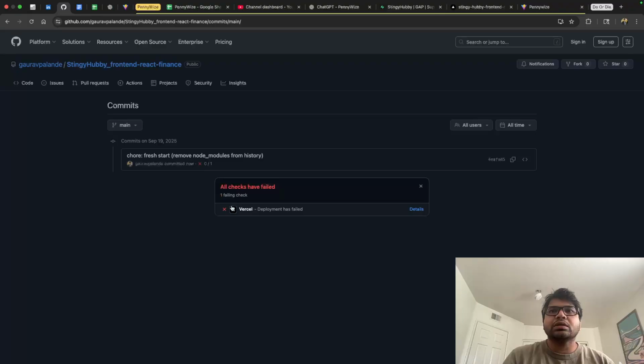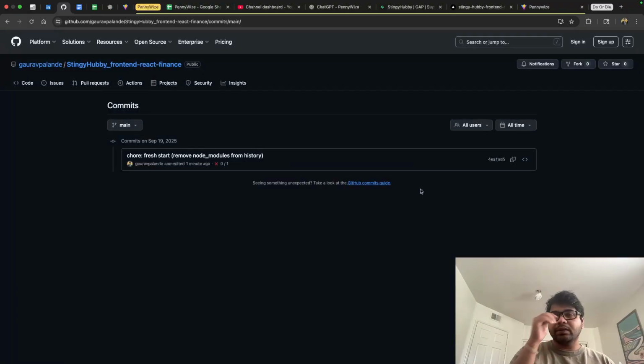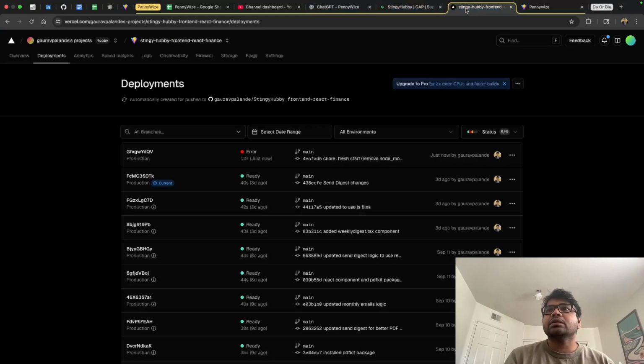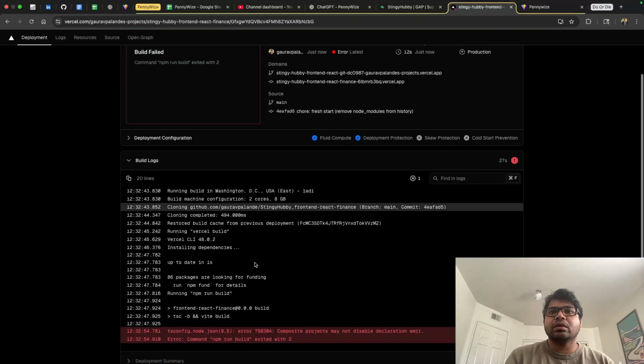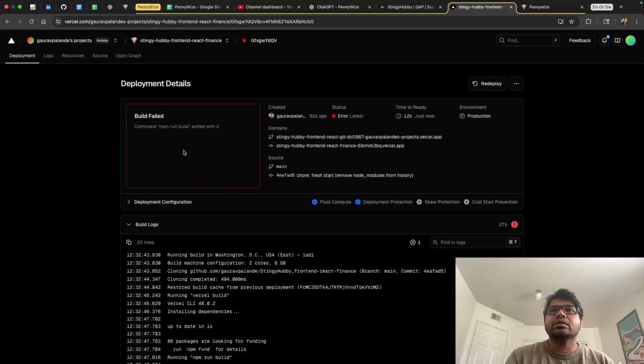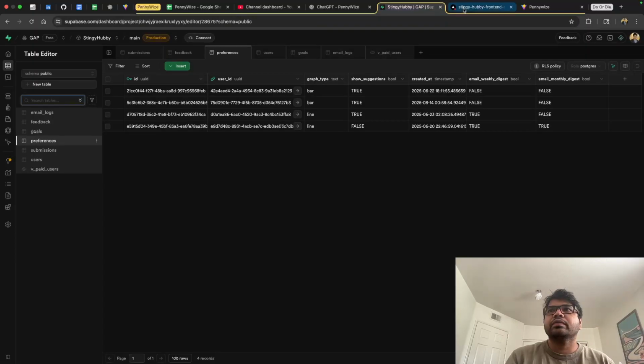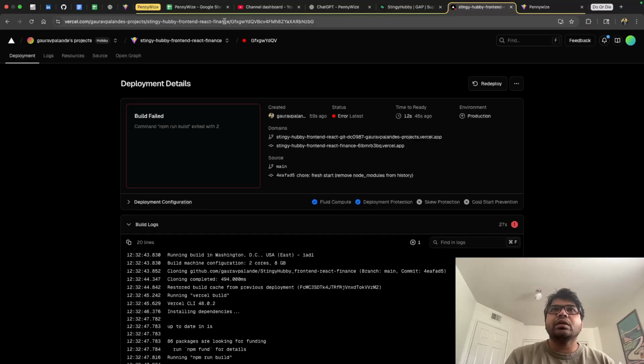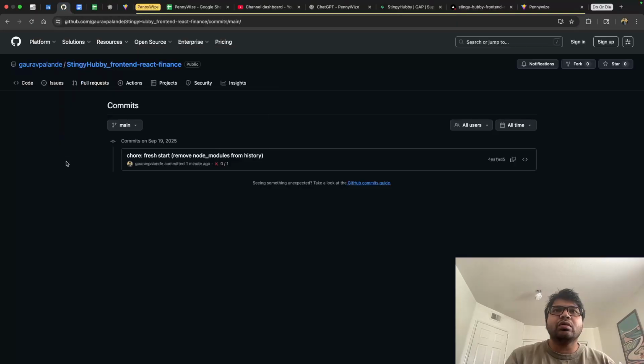This is saying all checks have failed, Vercel deployment has failed. So let me close this. I think this is affecting Vercel. So let's see what is the error over here. Composite project may not disable declaration emit. Okay, so I think this is a Vercel error that we are seeing. So I think regarding git we should be okay for now.